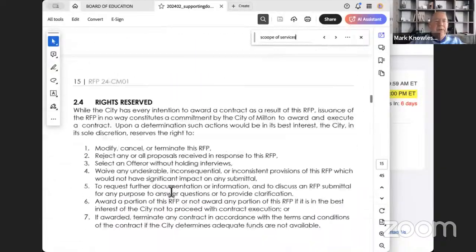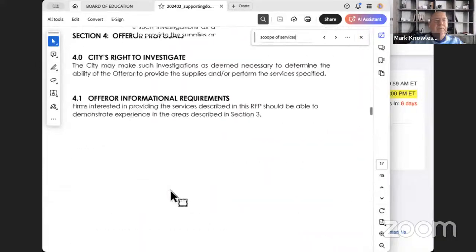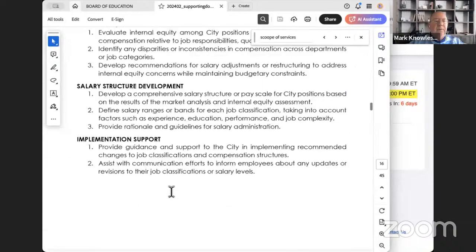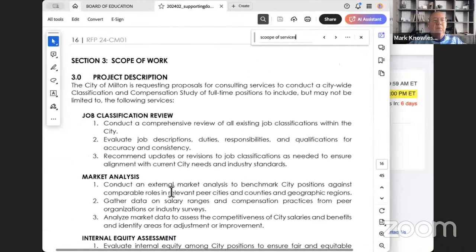I have not looked at this one. This is brand new. Okay. Section 2. Section 5. Section 4. There we go. Scope of work. So they're looking for a consultant to come in and do a citywide classification compensation study. This is what I do, so it's perfect.